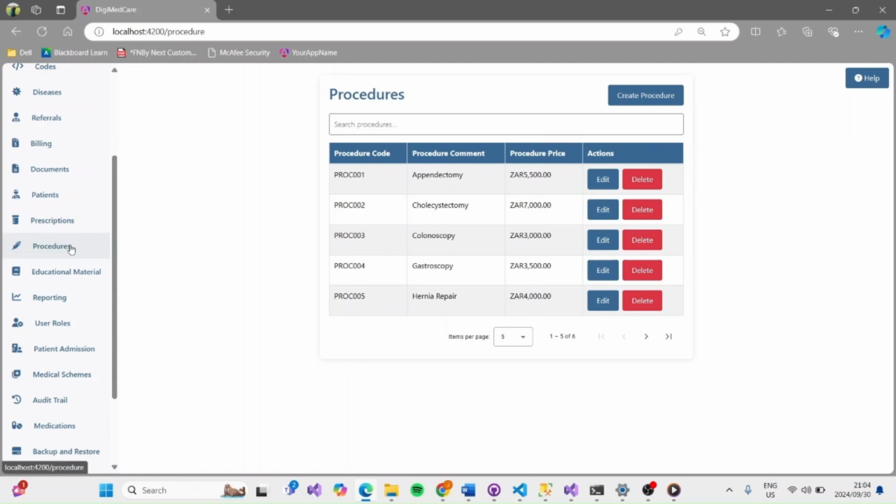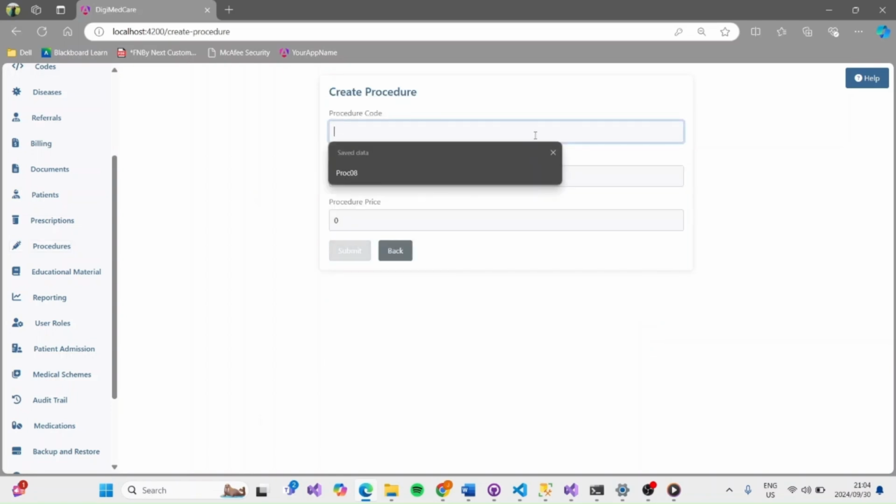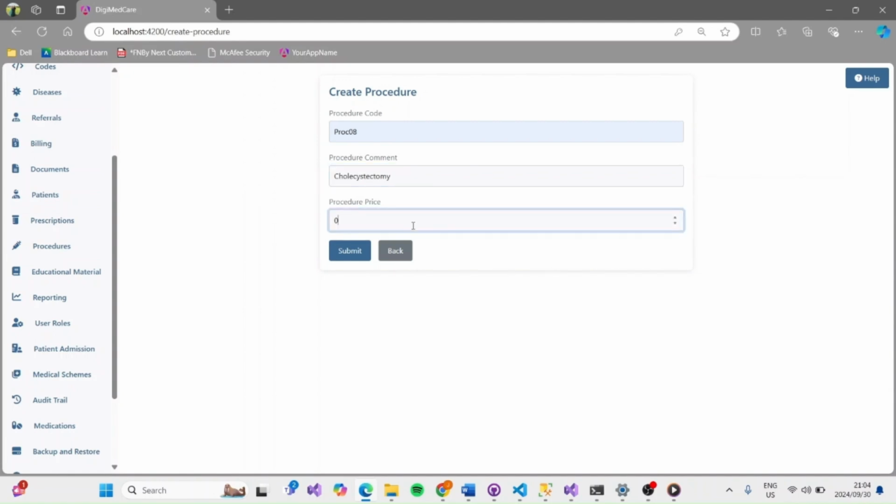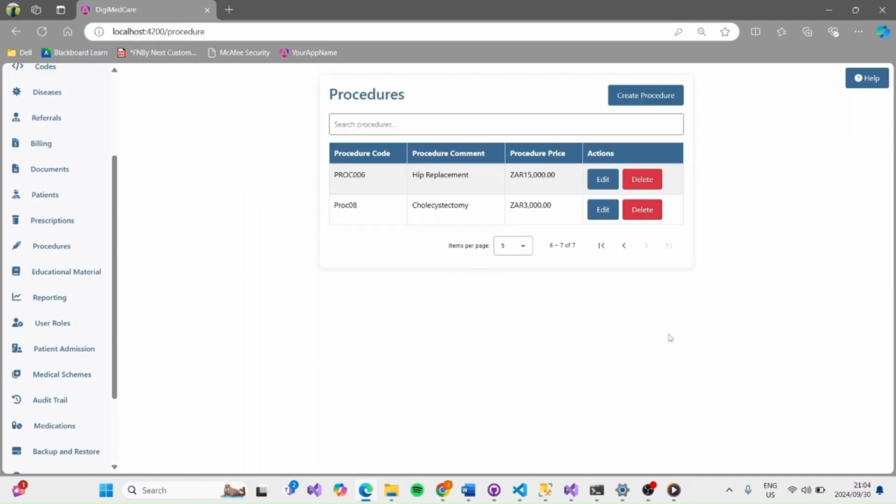Now to add a procedure, you go into the procedures tab on the navigation bar and you click create procedure. Then you type in the procedure code and then the comment of what the procedure is. And then you add the price of the procedure and you click submit. Then if you go to the last page, you can see the procedure has been added.